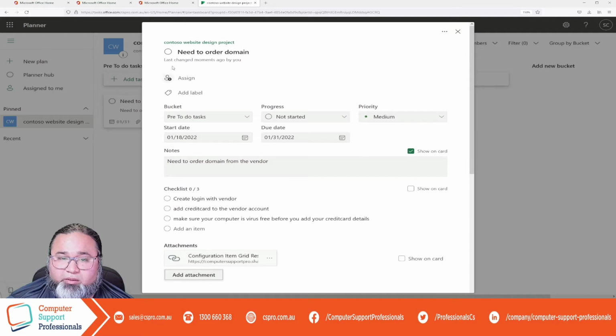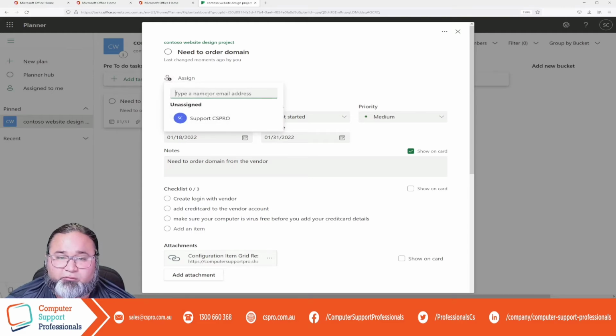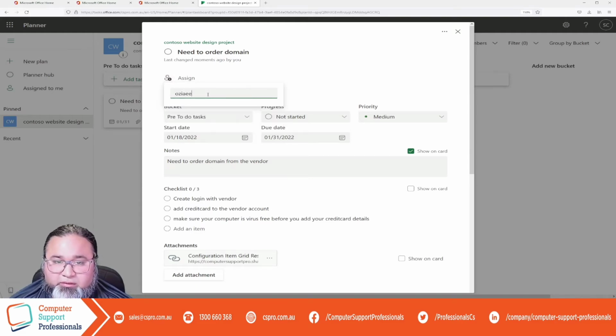Now over here you can assign this particular task. If you want to assign it to your procurement team, or you want to assign it to another person, you can always type in the name of that person and assign it to that person over there.